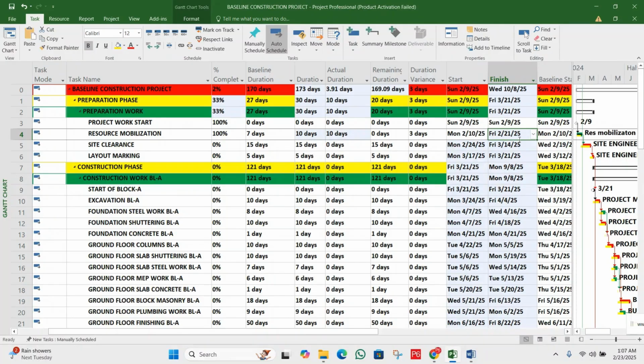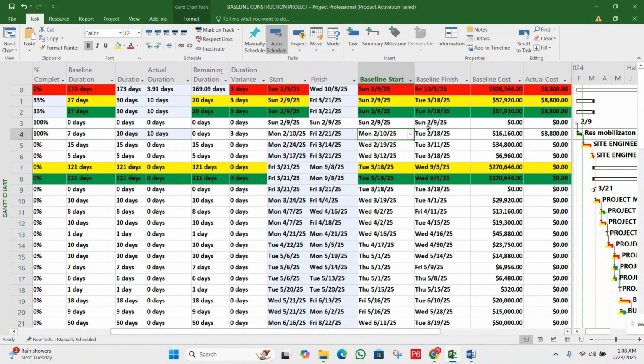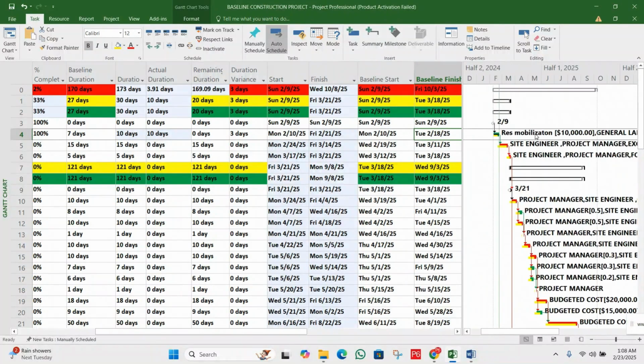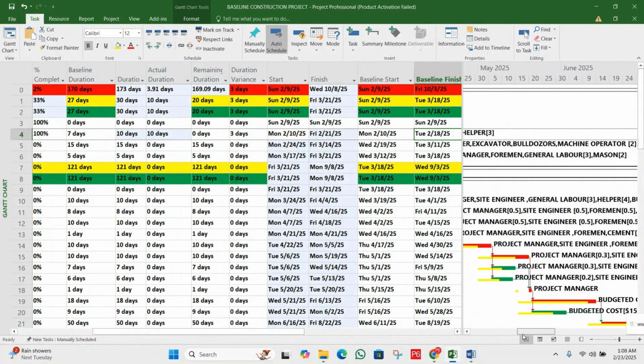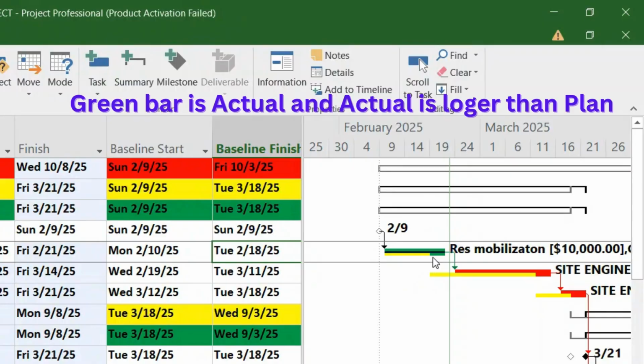Why? Because we spent 3 days extra to complete this task. Okay, so next you can see here there is no change in baseline start and baseline finish. You understand? But let me show you one more thing here. If I can show you, you can see we have 3 days extra. So 3 days, you can see 3 days.